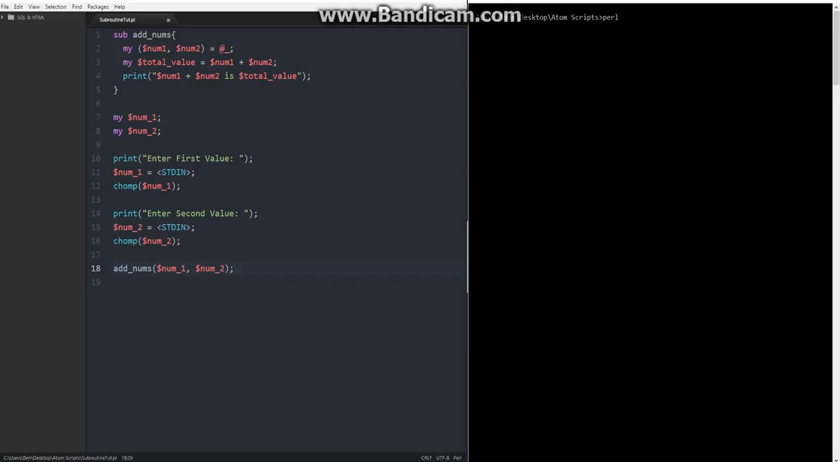And then let's run Perl subroutine tuts.pl, and then I'm just going to copy this, enter first value. Let's do 2, second value 2. 2 plus 2 is 4. Make sure it just works. 10, 23, 33. Okay, so the first subroutine works.